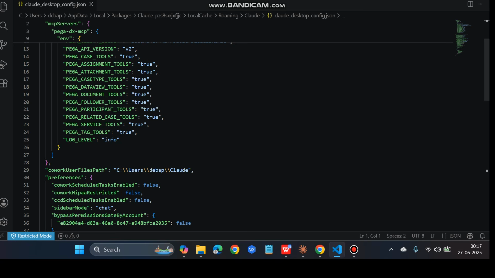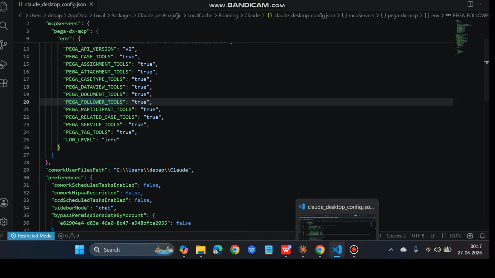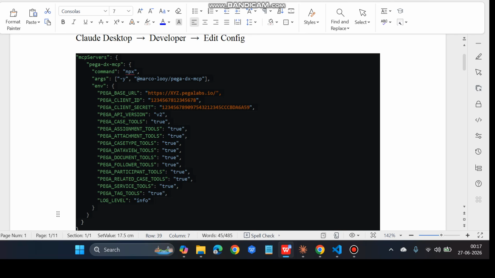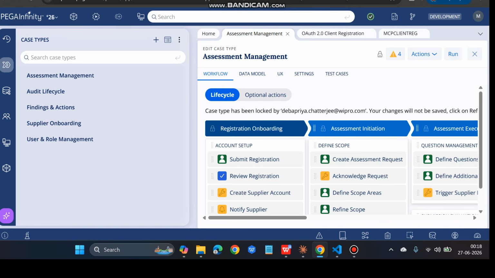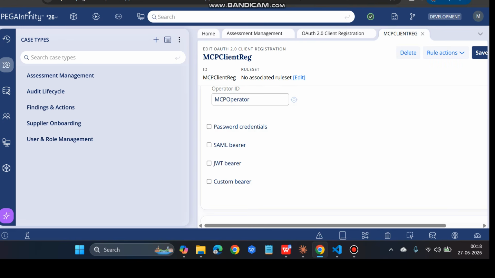This is a new component that I have added. So this you have to add, and then you have to change these values. Base URL would be the Pega that you are connecting to, and the client ID and client secret that you have created in your OAuth 2.0 registration. So basically you have to give the details from here, whatever you have created.